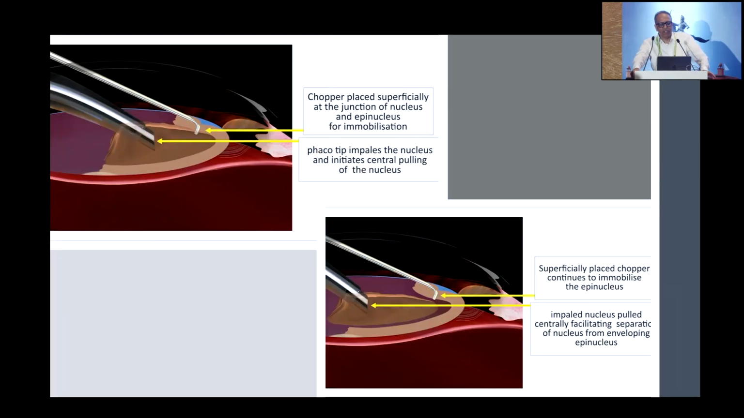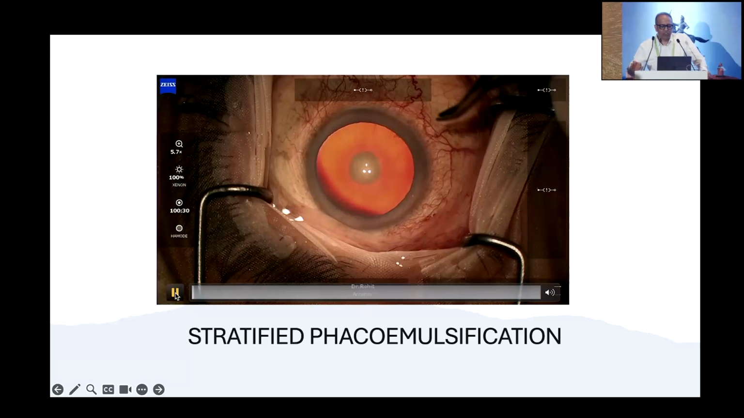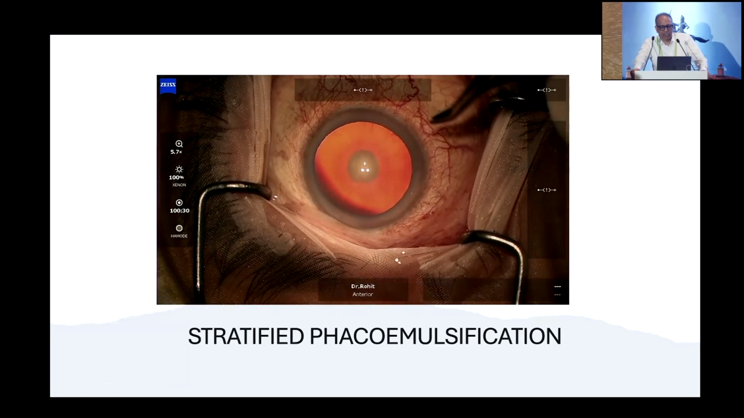Herein you will find that after the chopper is placed superficially at the junction of nucleus and epinucleus for immobilization, the phaco tip impales, and when it is impaling, the nucleus is pulled, whereas simultaneously the superficially placed chopper immobilizes the nucleus, and what happens is that the nucleus is separated from the outer nucleus. So let's see this small video in which there is a posterior polar cataract in this patient.